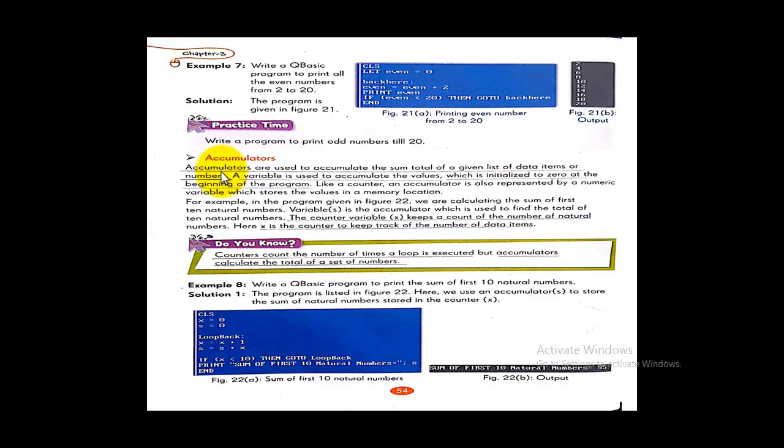Now we have to find the sum of the first 10 natural numbers. That is the sum of 1 plus 2 plus 3 4 5 6 7 8 9 up to 10, all the numbers from 1 to 10 we have to add.